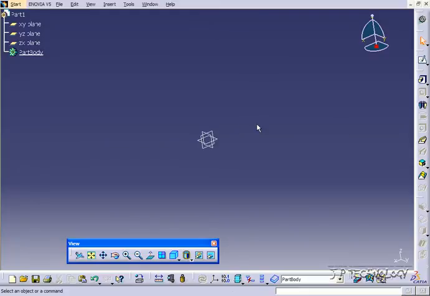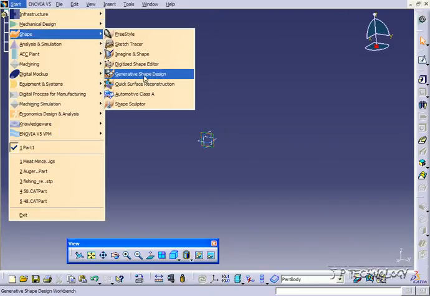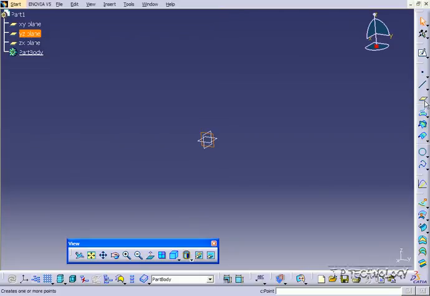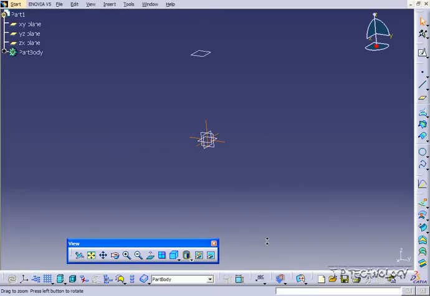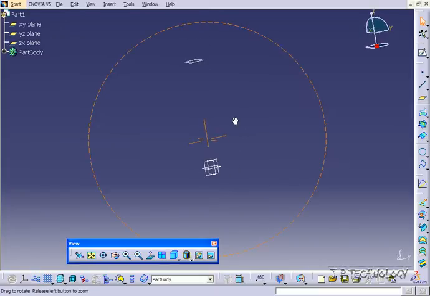So what we're going to do is take a plane, create an offset plane from it, so we have two planes, create two sketches, and then use this tool to bring them together. In the last tutorial I showed you how to create the offset planes. So let's click a plane and go to the generative shape design, and let's offset a plane. Let's click the XY and offset a plane that's 200 millimeters away. Click OK, and if you zoom out you can see that we have the offset plane.